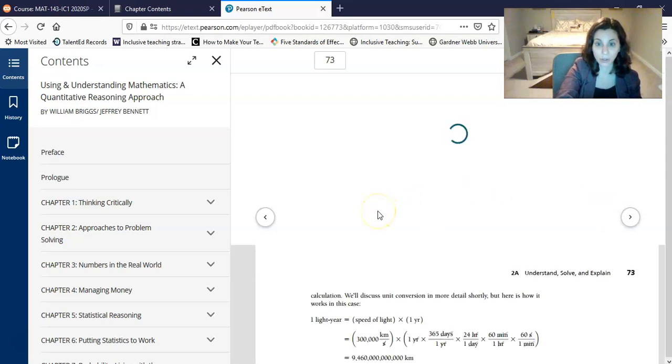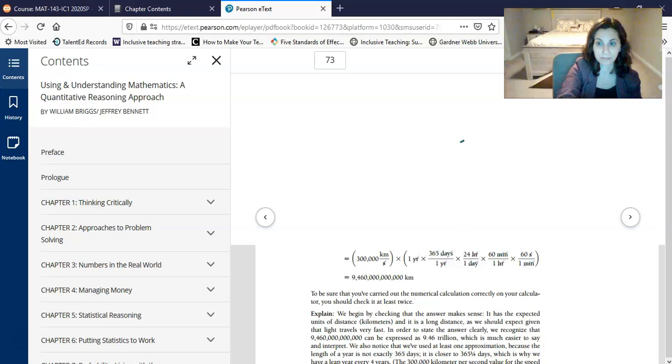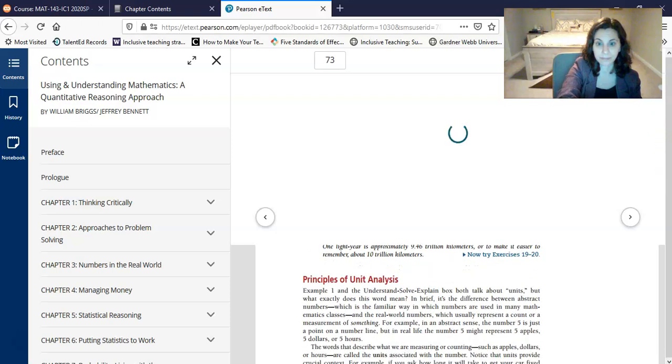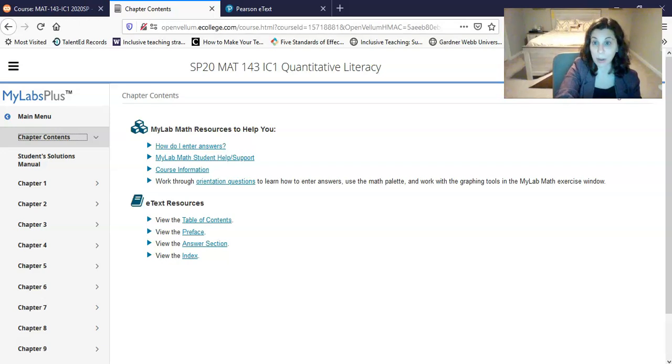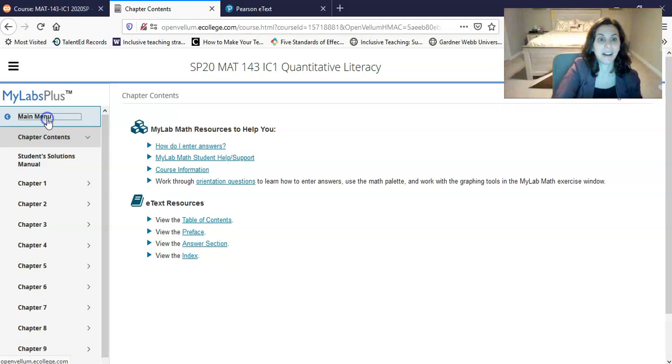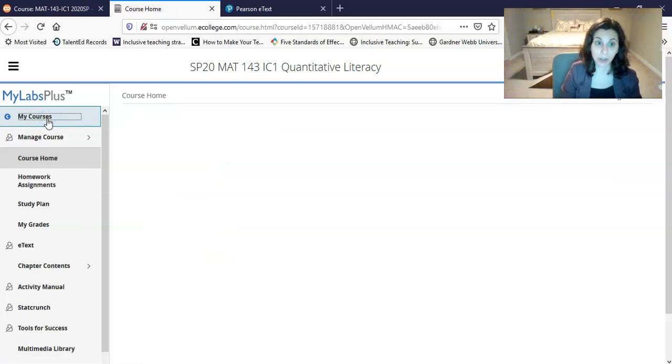I wanted to show you some, like, these try it now exercises. You'll see links off to the side. It's not cooperating at the moment. Probably everybody's trying to log in and check it out. So you have that ebook if you want to look through the ebook.